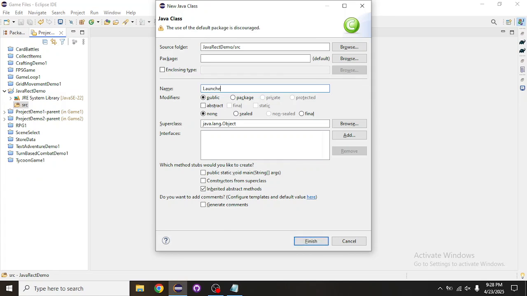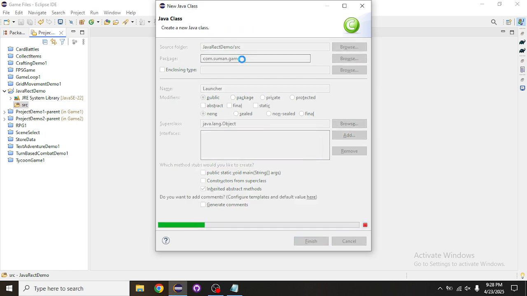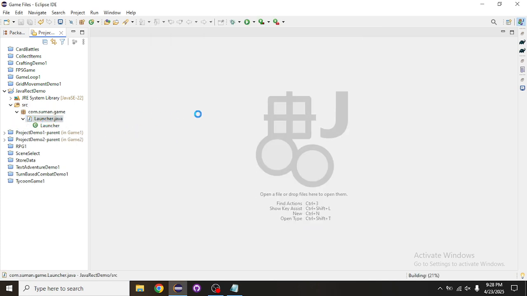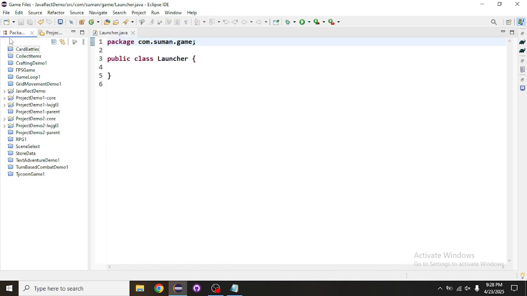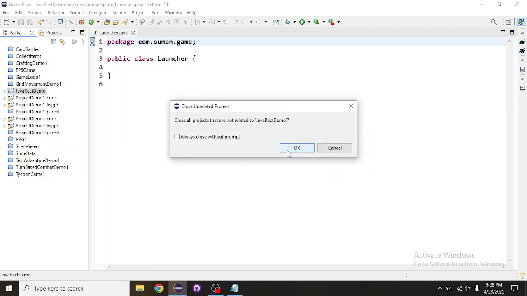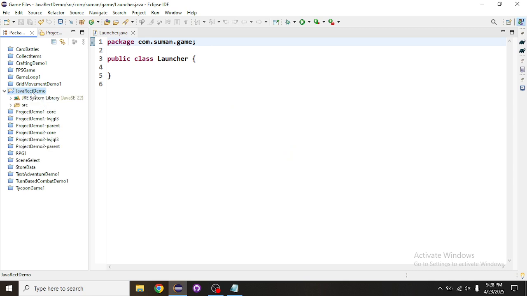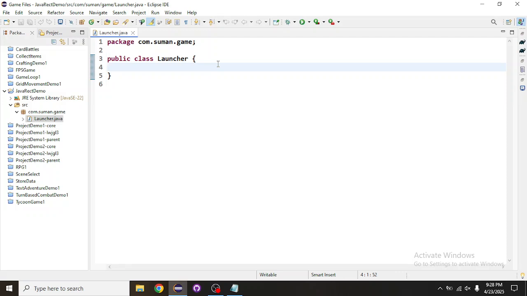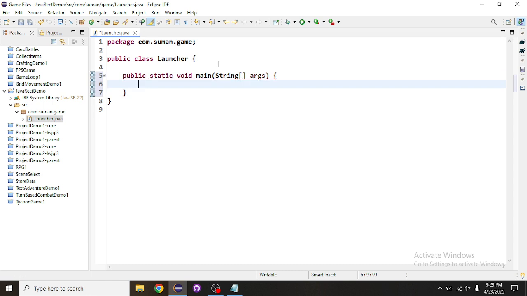Here we call this the launcher class, and I'm going to use converts1.game. Go to the package manager. Yeah, so here we have the src package launcher. So in this launcher I'm going to use main. Let's increase this font size a bit.